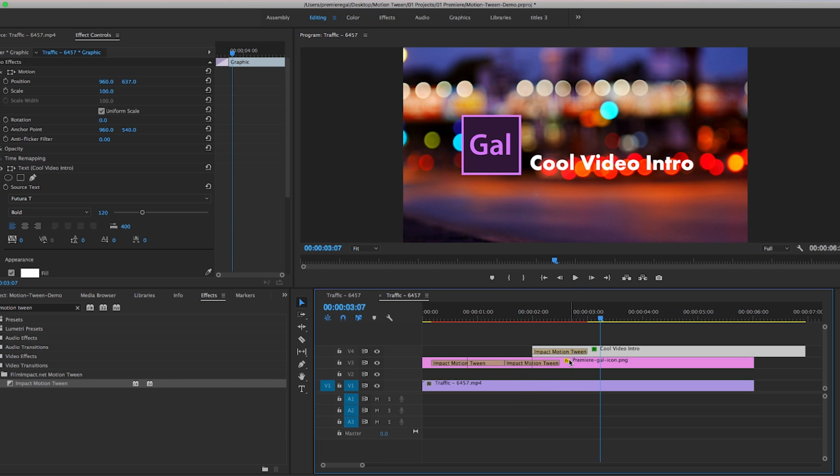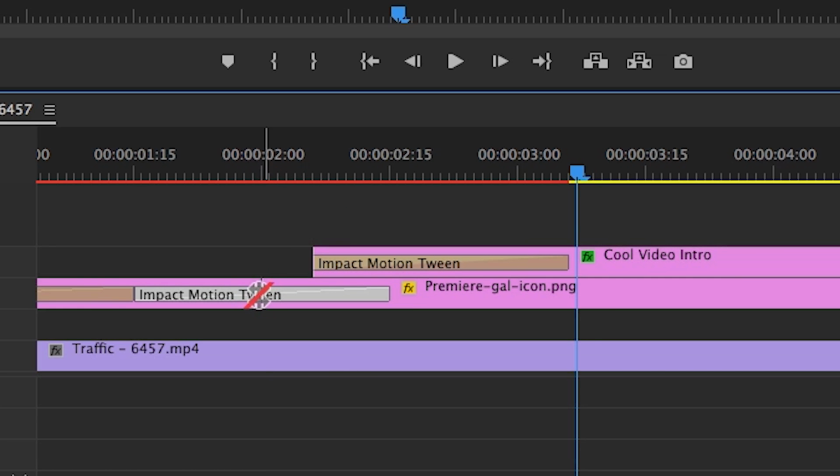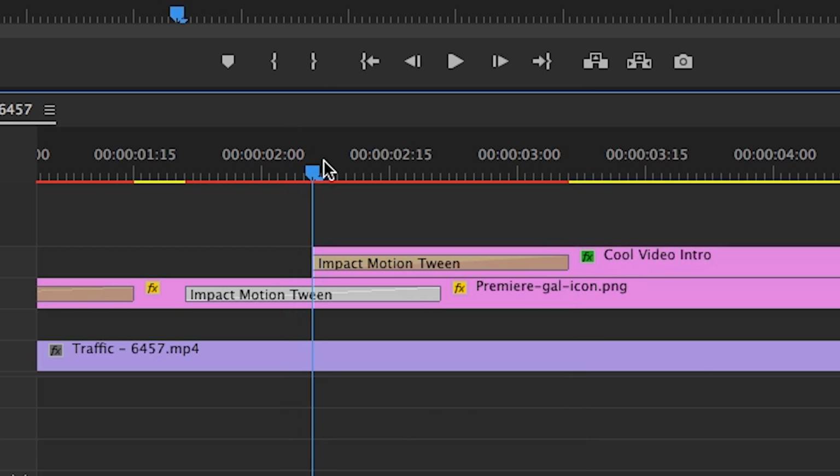Also, if you ever need to change the location of where the transition is, all you have to do is press N on your keyboard for rolling edit, and you can select the cut and roll it to a new time code, and now your transition starts at a different time. Pretty cool, right? And so that's all I have time for today, guys.